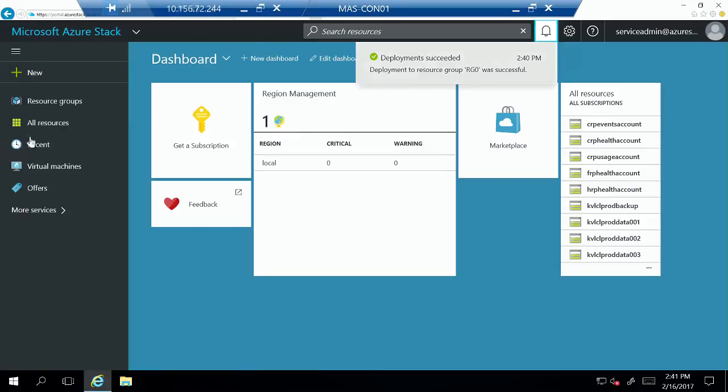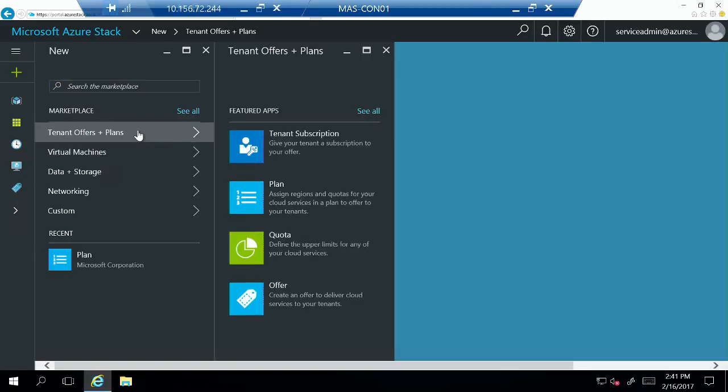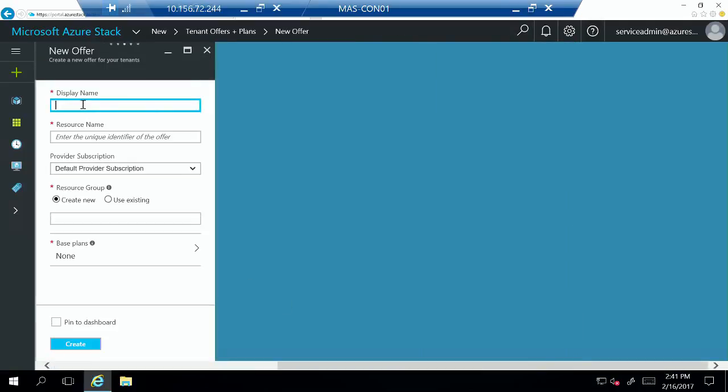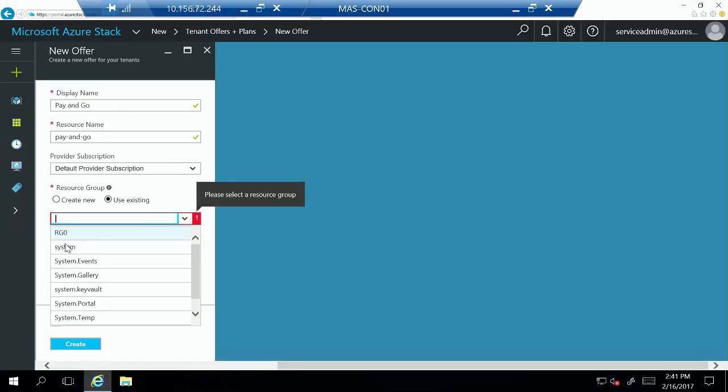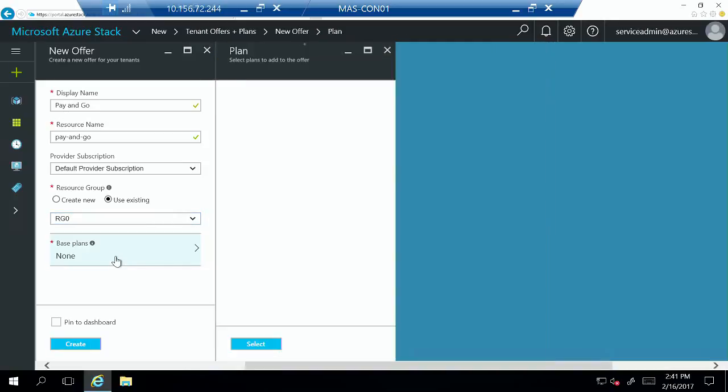Now my plan is ready. I can create the offer. Let's see, this one is pay as you go. We use the existing resource group we just created, that's RG0. Then I can select a base plan. Plan A is the base plan I just created. I use this base plan.